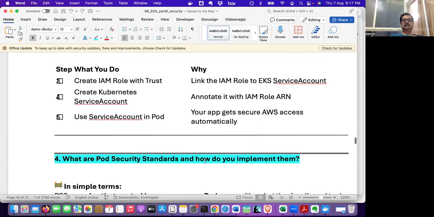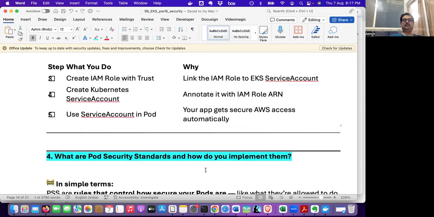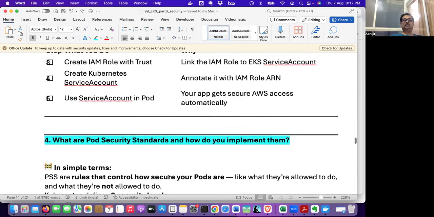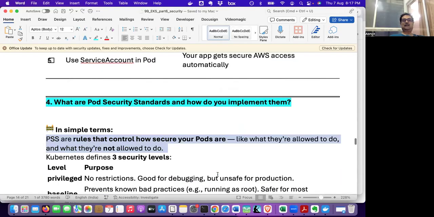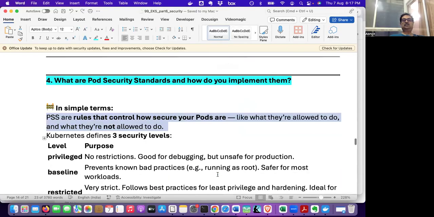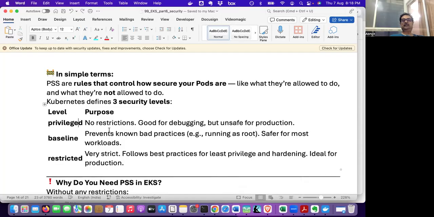Next question is, what are the security standards and how do you implement them? So there are PSS rules. PSS rules control how secure the pods are. Privileged: no restriction, good for debugging. Baseline: prevents known bad practices, safer for most workloads. And restricted: very strict, follows best practices for least privilege. So privileged has no restriction, baseline is good and moderate, restricted has a lot of restrictions with it.